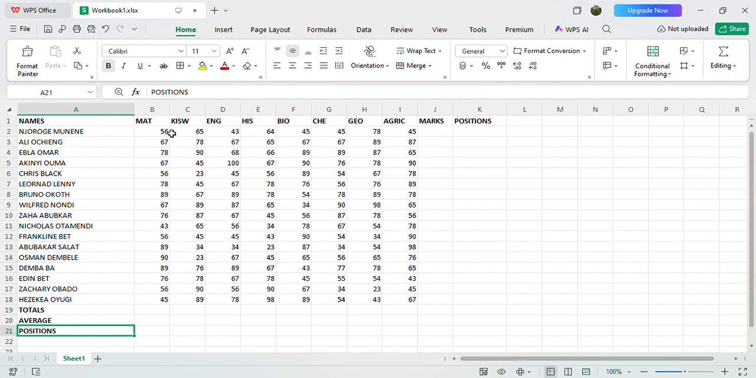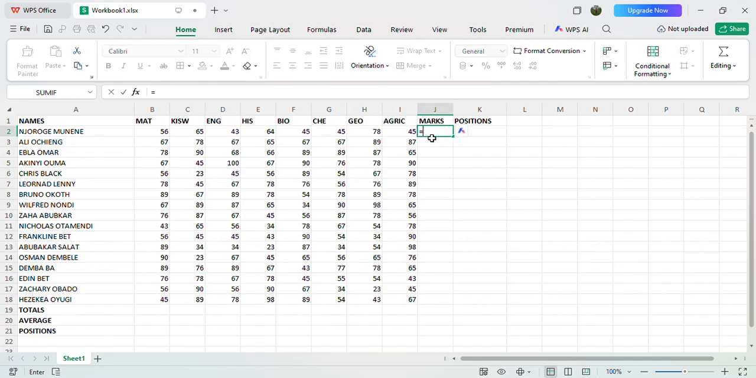Now, for example, the first learner here in our cells is Njoroge Munene. Very simple. You will come to the last cell here, noted marks, then press that cell. Introduce the equal sign, or press the equal sign key. After pressing the equal sign, you write sum.